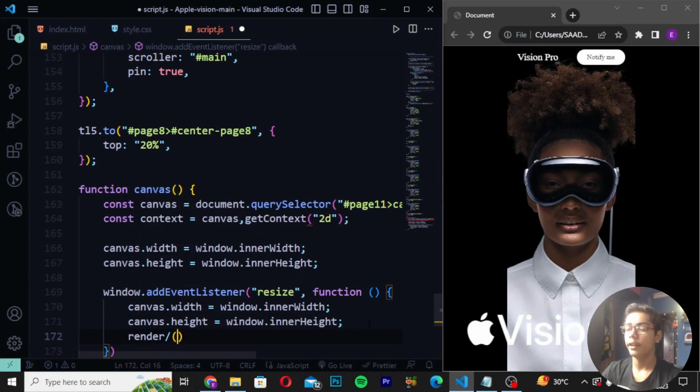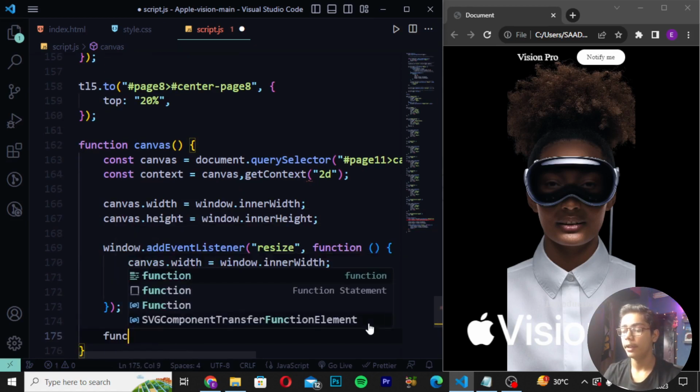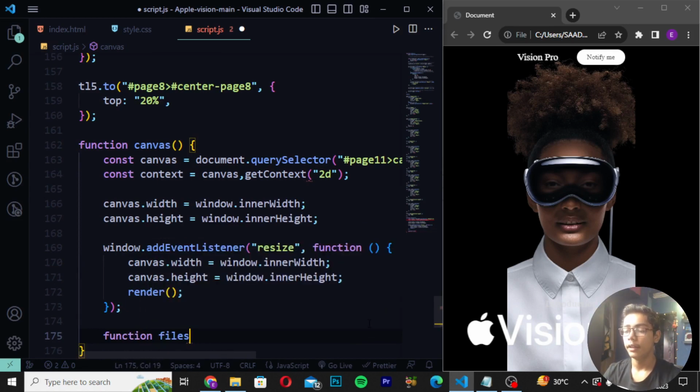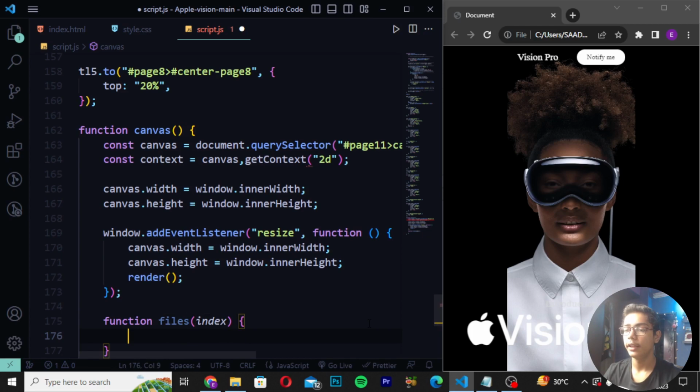Then create render and open close this bracket here. Then I will be closing this, and then here I will be writing function files index. So here I will be writing this. Then I will be moving down and write var data. Then I will be making this tag and write here https.